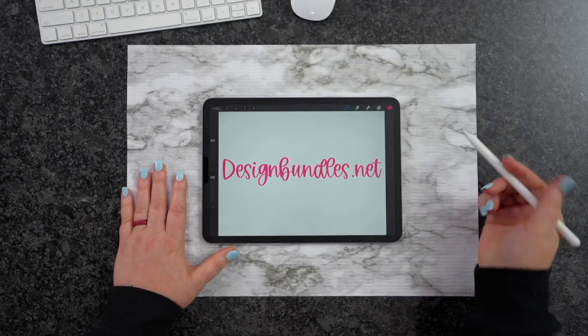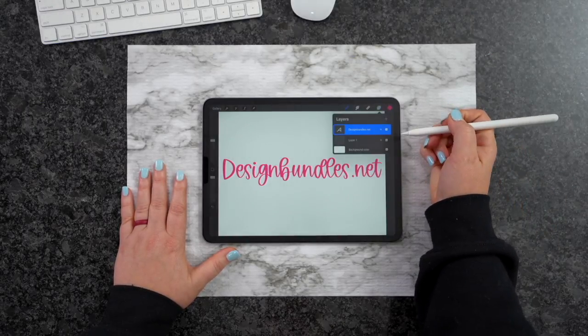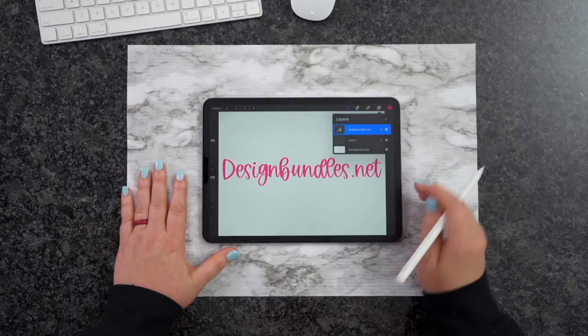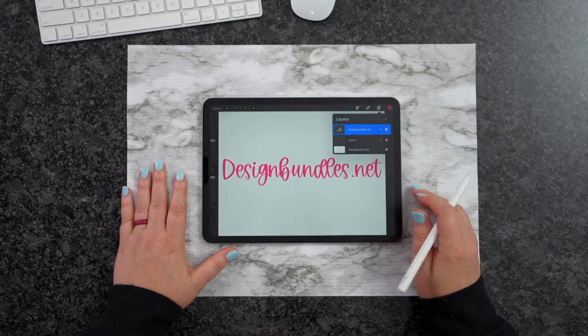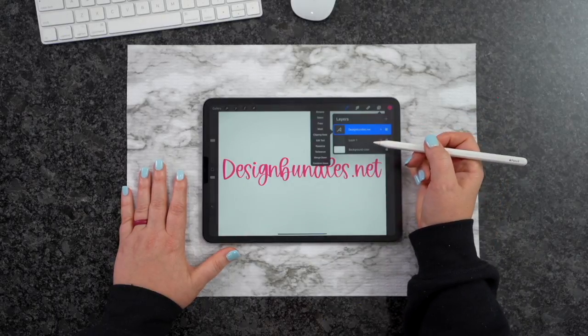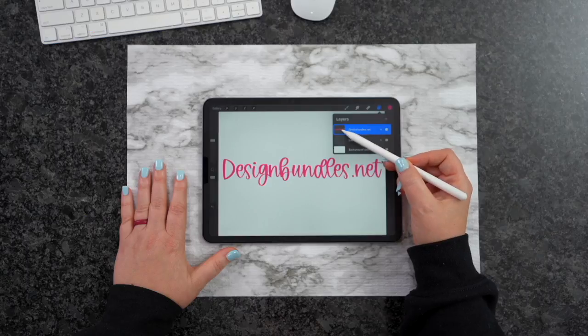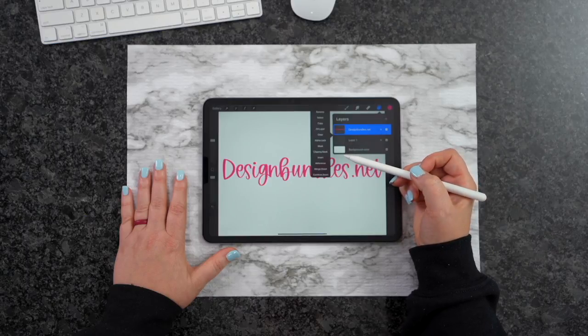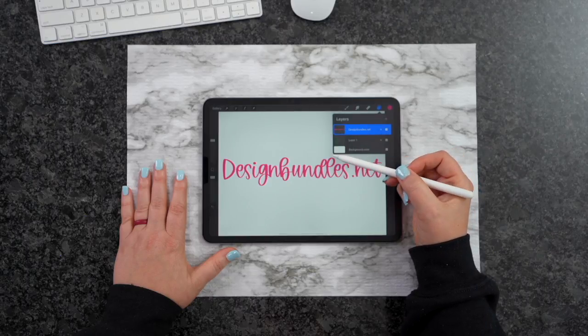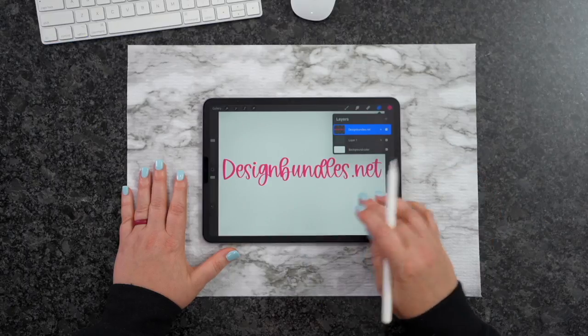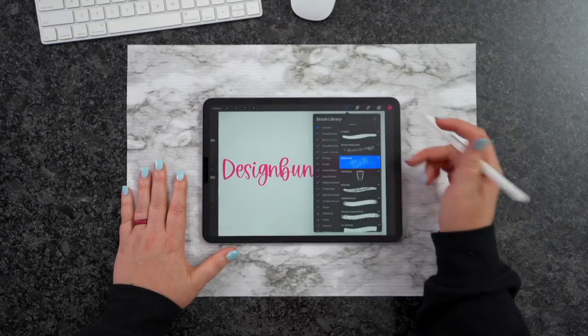So let's go ahead and hit the layers button right over here. We're just going to select this layer right here that's already highlighted. We're just going to click on it just like so. And we are going to hit the raster size. And then next thing we're going to do is click it again, and this time we're going to hit Alpha Lock. So this is going to allow us to only work inside the lines here.